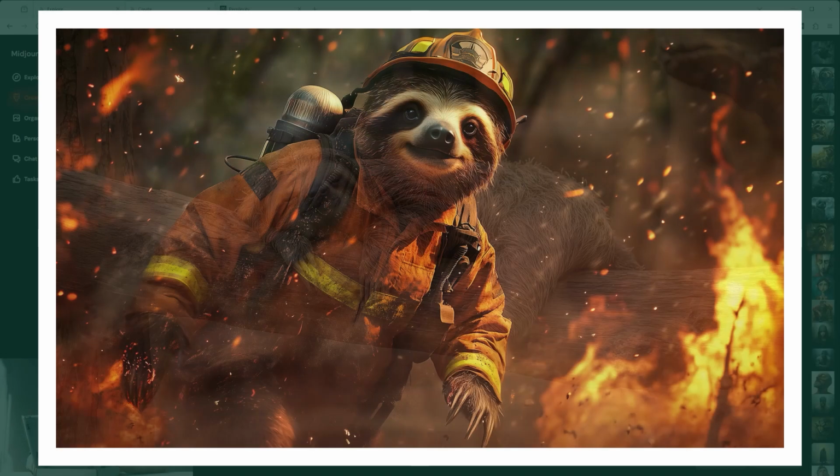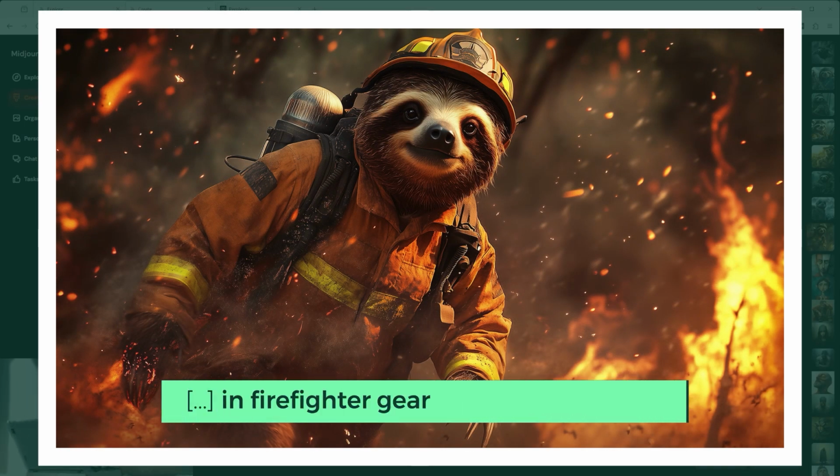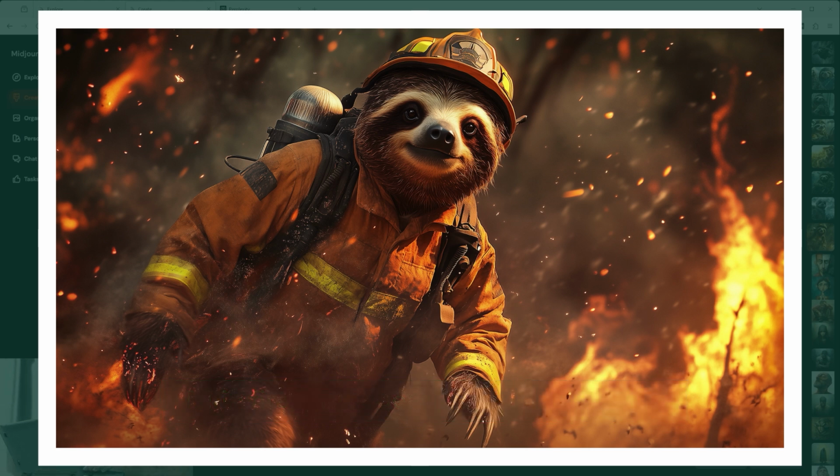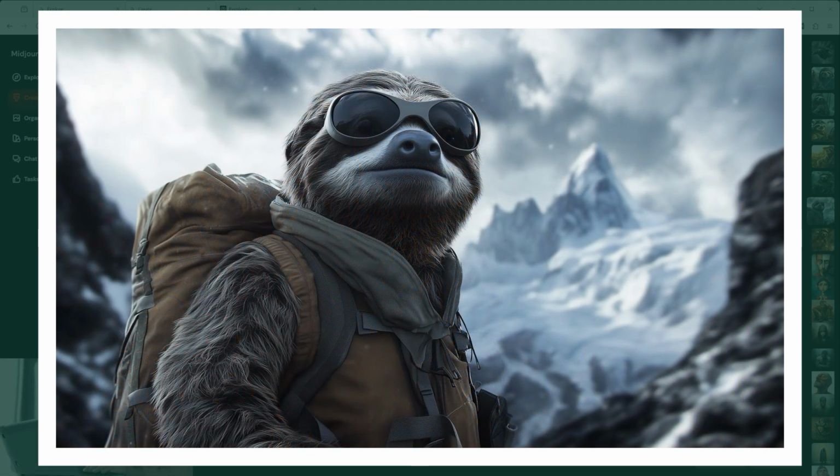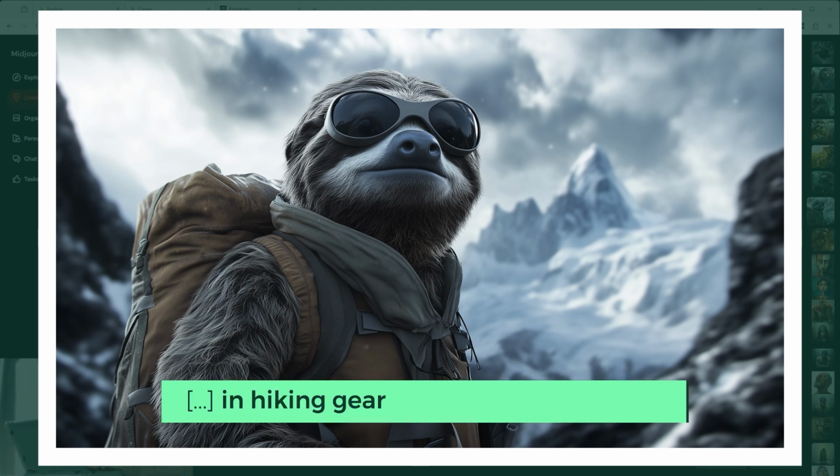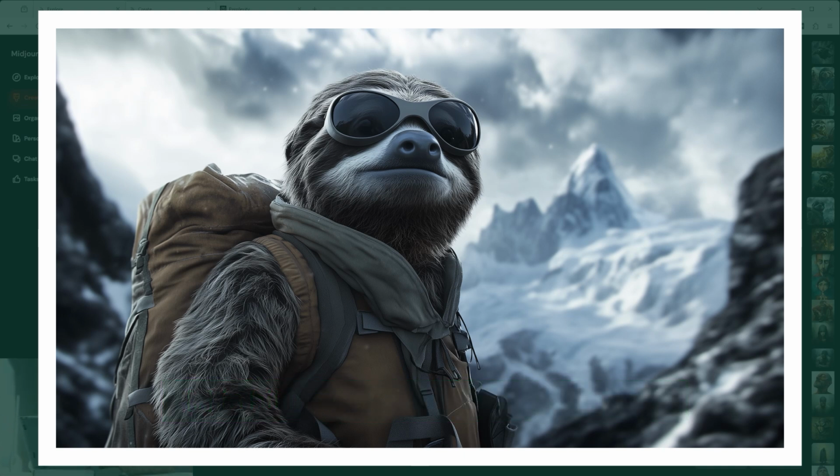The prompt I use here to build this scenario is a hyper-realistic image of an anthropomorphic animal in firefighter gear. Of course, I entered sloth instead of animal. As you can see, the animal looks relatively active compared to the image you just saw. It is literally standing in the fire, wearing protective gear and fighting to bring the fire under control. In the next picture, you can see the hiker with a backpack. I have written a much longer prompt for these images than usual. You can find it in the description below. Just use it to find out for yourself how Midjourney interprets it for you.